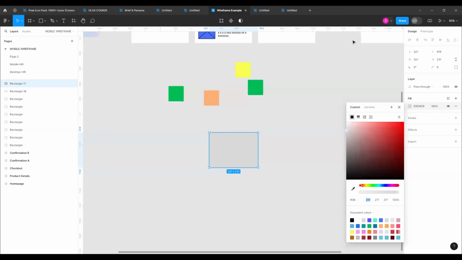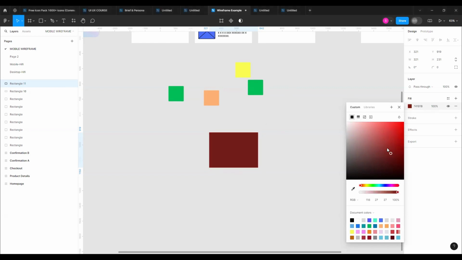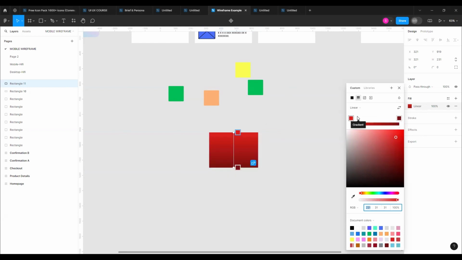So I have created a box, and I go to its fill, and here if I select, I am changing its color. If I select this thing, I can change its gradient. You see, we can give it some gradient. For example, I want to change this color to green or blue or something here. So I can change it.